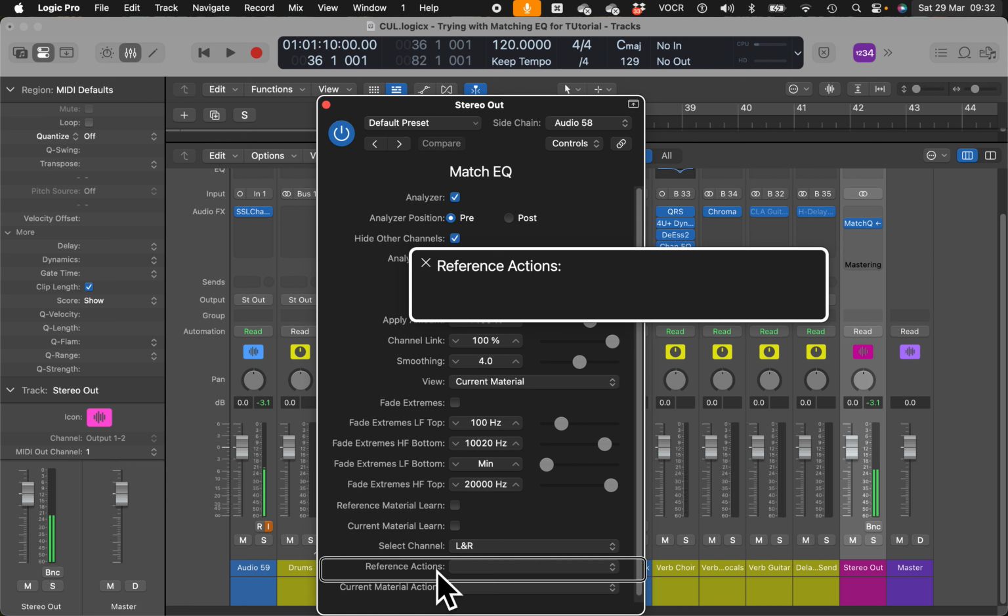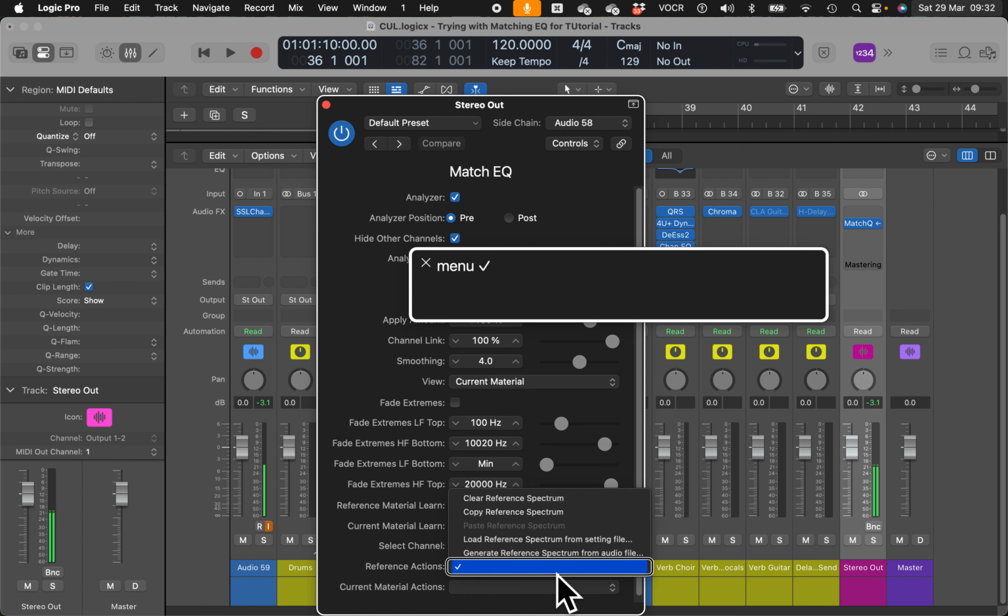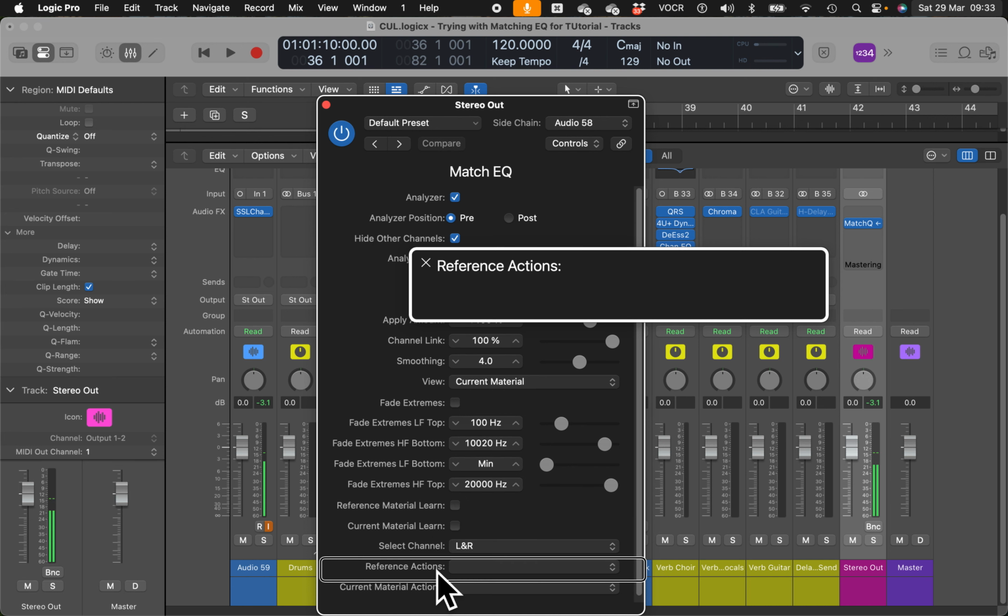Unless you, for example, let me show you. Menu. I have VO space there. Generate reference spectrum from audio file. So you use this one if you've got an audio file sitting in your Finder, all right? Load reference spectrum from settings file, if you've got reference settings which you can save from here. Paste reference spectrum, copy reference spectrum, clear reference spectrum, etc. Right? So I will leave it by default. But these are the things that are more important.